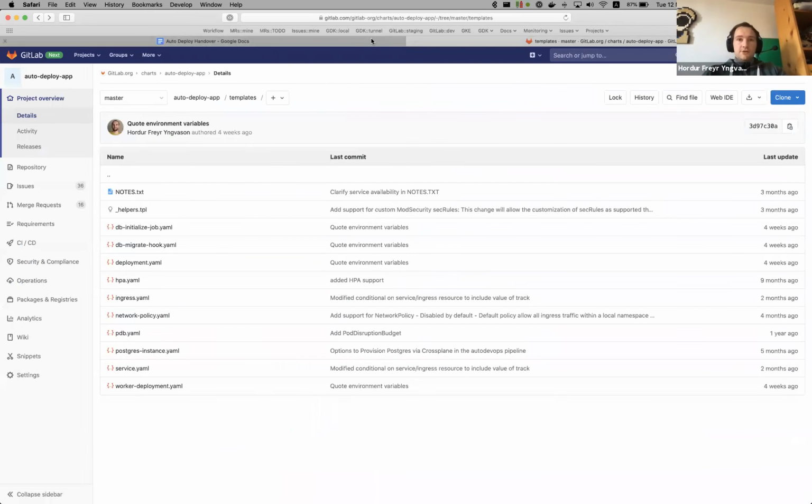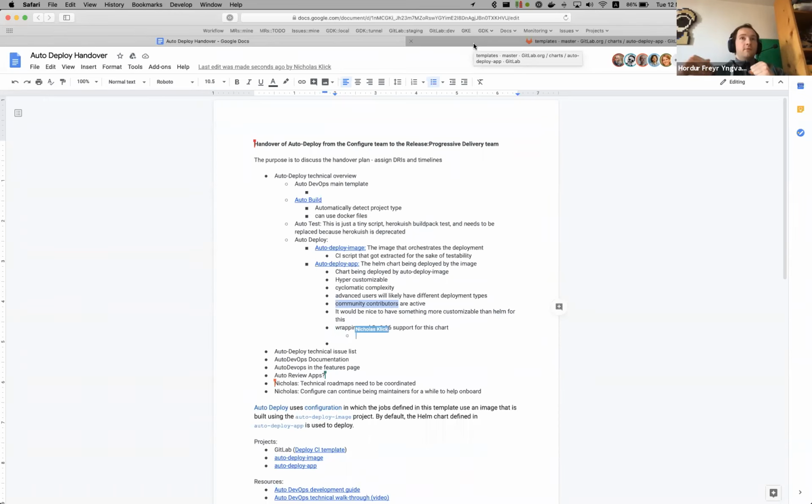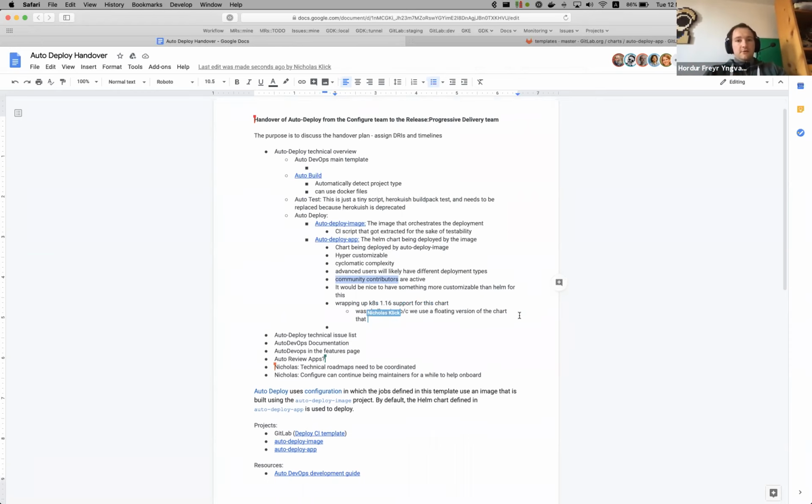And yeah, we are just wrapping up Kubernetes 1.16 support for this chart, and this was especially a challenge because the chart uses a floating version. We don't hard code the version of the chart, and this means that every time we make a change to the chart, it just goes out to all users, even users on older GitLabs. We had already changed this for the other projects we use, like auto build image and auto deploy image. This is the last one that still remains on a floating version.